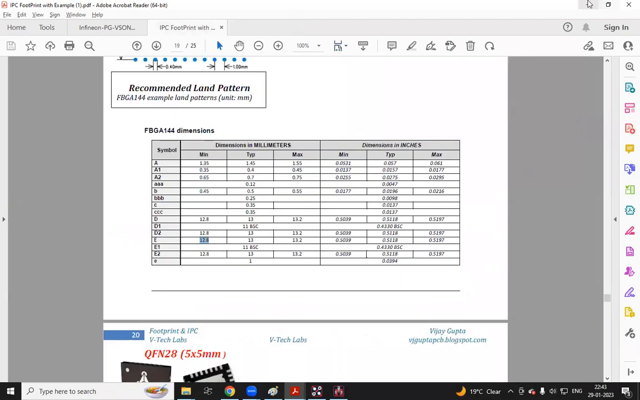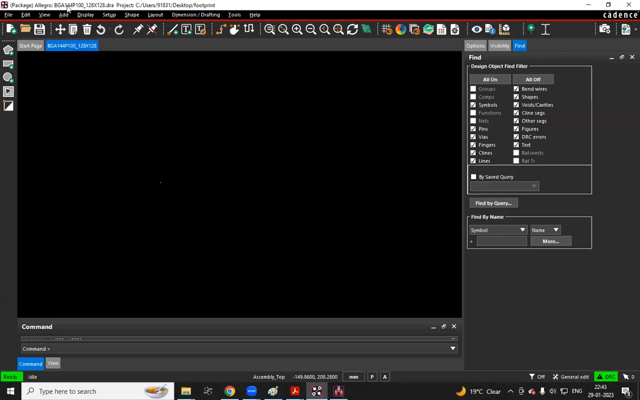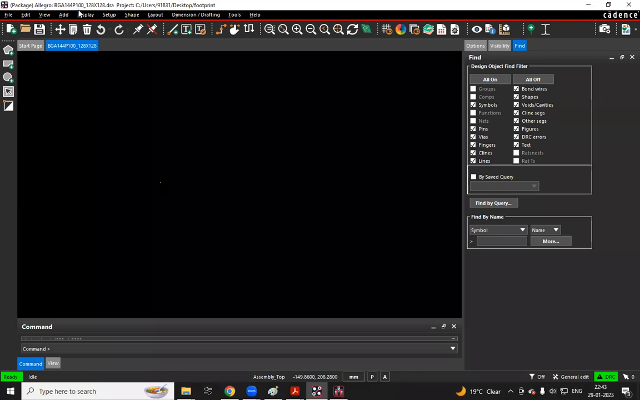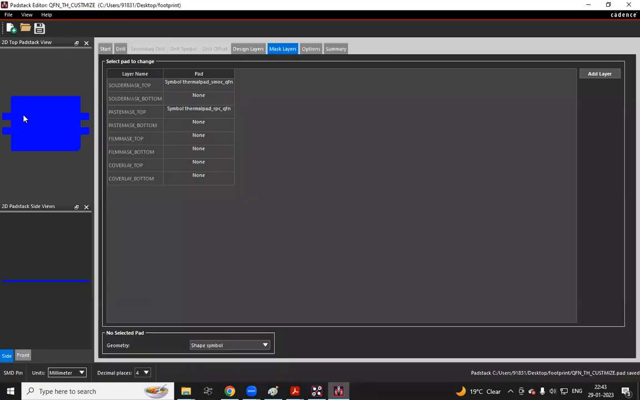Okay. So I have given the name of the part as BGA144, meaning the number of pins will be 144. P100 means 1 mm pitch. 12.8 by 12.8 is our body size. Right. Same step: first you draw the pad stack.